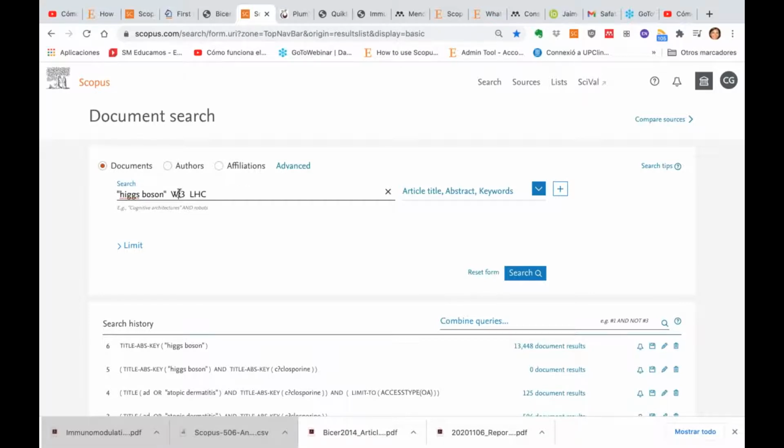If I put it like PRE, it means that Higgs boson will precede, will be until 3 words separate from the second term. And within means in any direction, any order. First Higgs boson and then the Hadron Collider, or in any way, in any direction. Sorry. Let's search now.